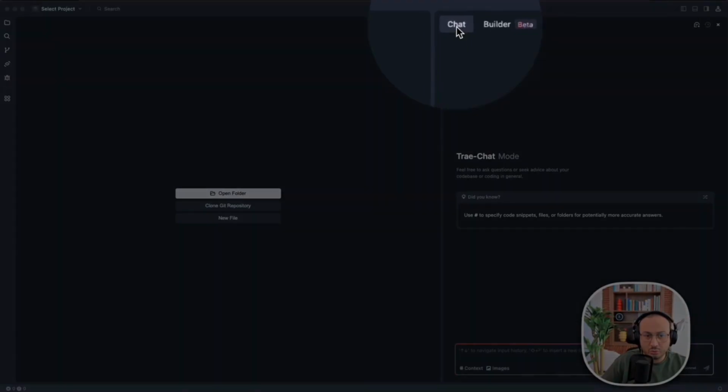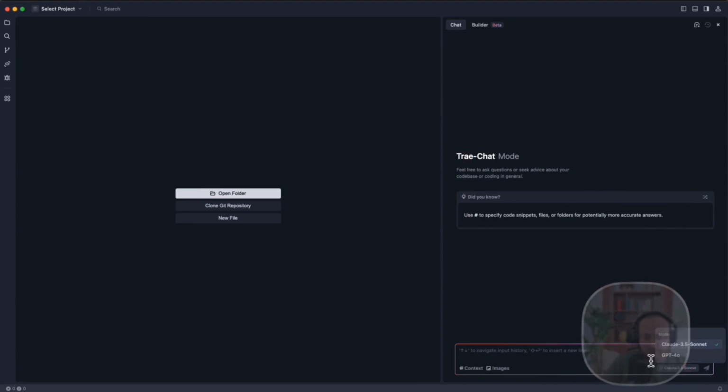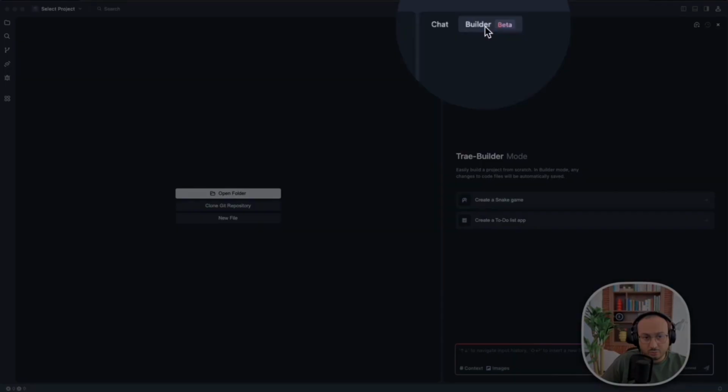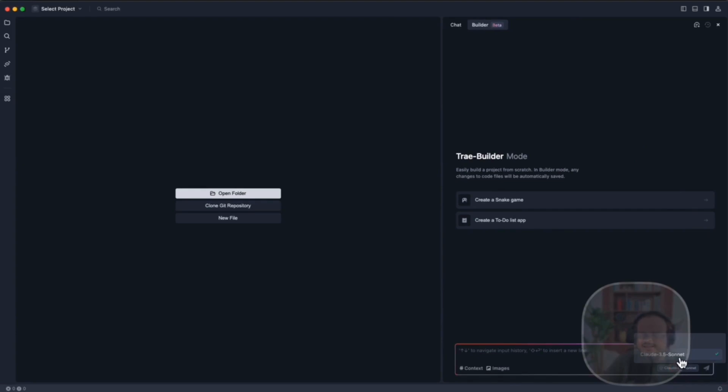You will see that in this chat mode, if I scroll down, I have the option to switch between Claude 3.5 Sonnet and ChatGPT 4.0, of course for free, and I can switch to builder mode. In builder, it only works with Claude 3.5, which is an excellent LLM that allows for coding.